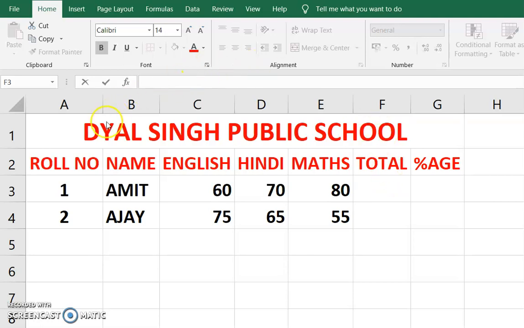So here I have typed some sample data. In the first row, title is given. In second row, roll number, name and different subject names have been given. And in third and fourth row, I have typed some sample data. So let's find out how to find out total and percentage.